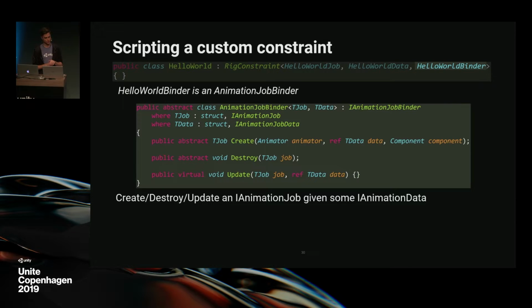So to make a job binder, we need to inherit from the AnimationJobBinder class. This class has three functions. First, the create function to create the job given its data. The destroy function takes care of destroying the job, and there's an update function that allows you to update the job from the main thread given the latest data that was available for the next frame of execution.